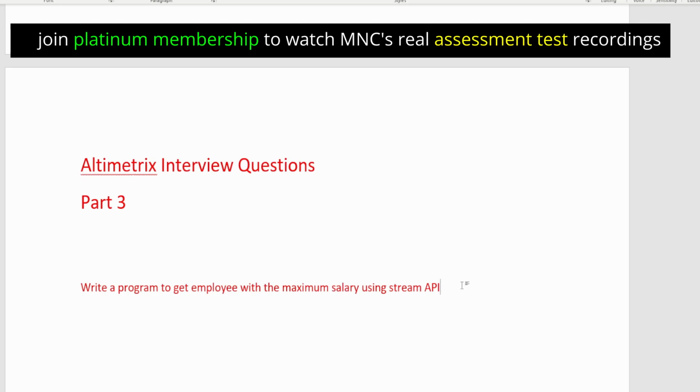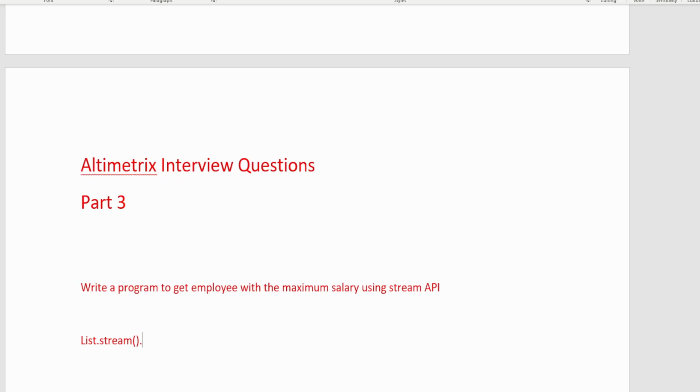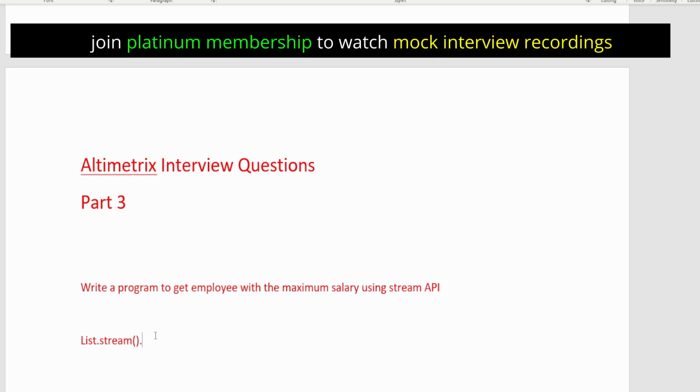Many people think that if we have a list, we can convert it into a stream, and after converting into a stream there is a max or min function, but we can't directly use that. Why? Because they think the easy way is sorting the list in descending order and then getting the first salary. So this is the first way. What is the drawback of this way? It is very lengthy and takes more time and space complexity. So I will show you this way.